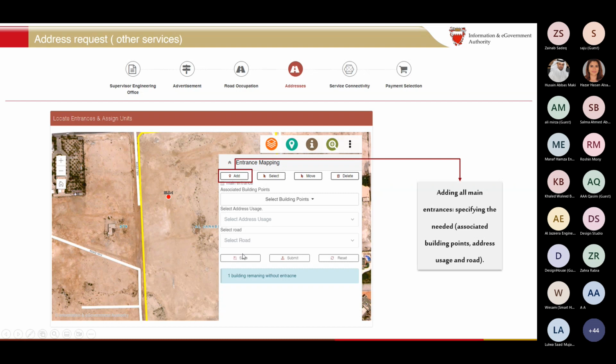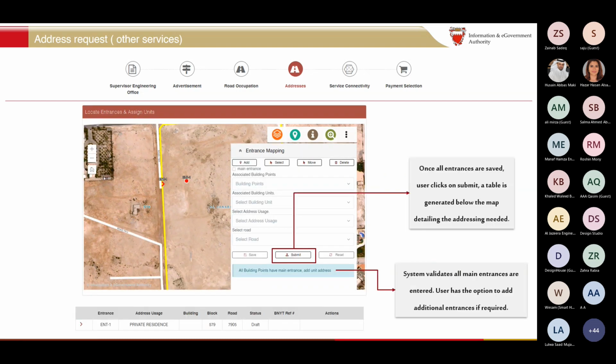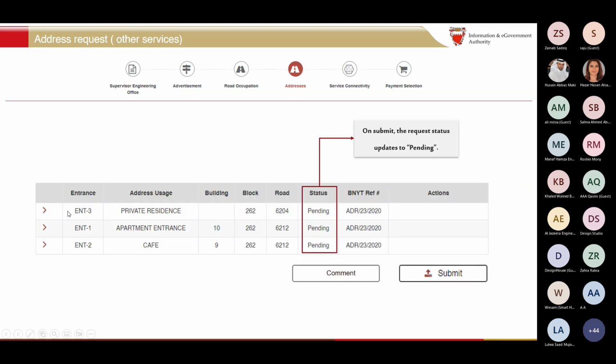After checking this map, you will check all the information here and press submit. Here you will see a list of all the buildings added, and the status of the request for the addresses will be pending. And here you can submit the request. After that, the request will be sent to the Sarih system, where the addresses team can review and approve the request.